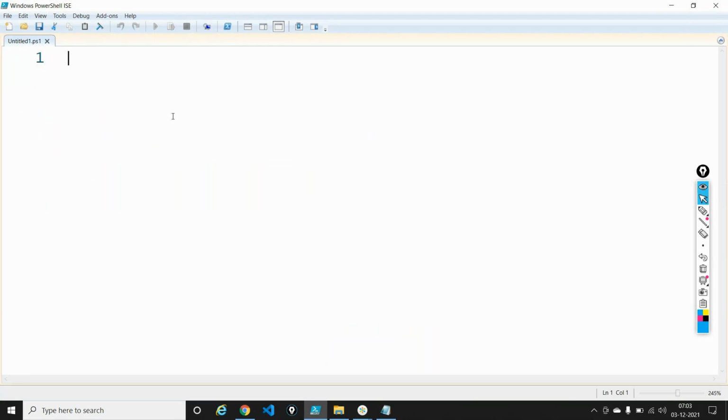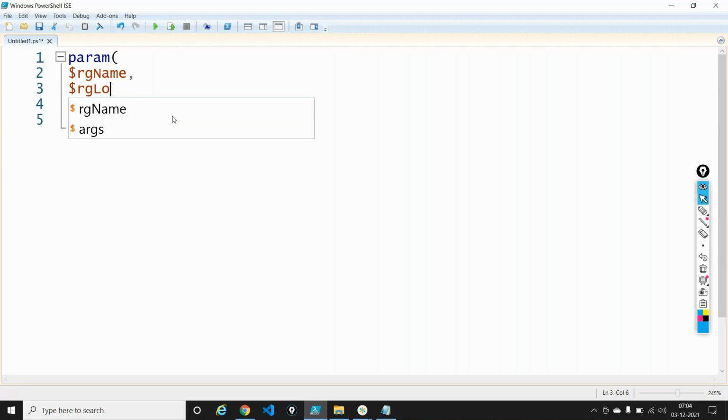So I will start off with parameterization. I'll say it is param. I'll open up the param here and I'll say open and then close brackets. And I'll go into the param block and I'll declare a couple of parameters like resource group name, or let's say in short, I'll say RG name, and then I'll say RG location, and then I will say finally storage account name.